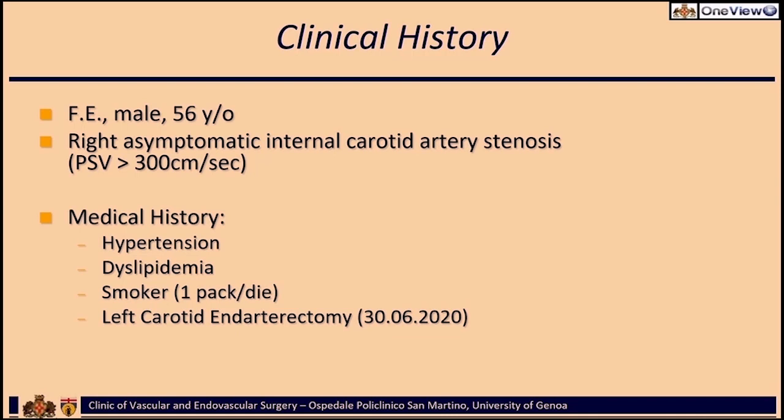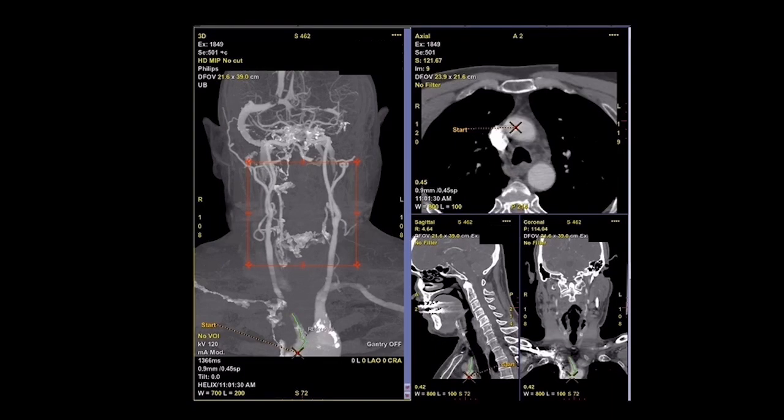So this is the case we are going to treat. It is about a carotid artery stenting treatment. The patient is a male patient, 56 years old, affected by right severe asymptomatic internal carotid artery stenosis, already treated with the left carotid endarterectomy, with multiple atherosclerotic risk factors.